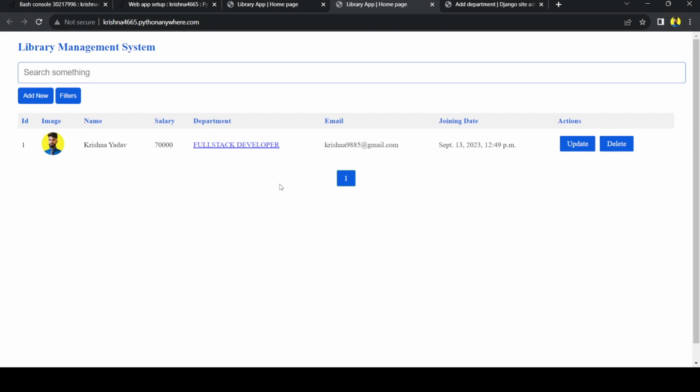In this way, you can deploy your Django application on PythonAnywhere. We have seen different things: we first created an account, then cloned our Django application, then set up WSGI files and static files, then database configuration. In this way, you can deploy your Django application on PythonAnywhere.